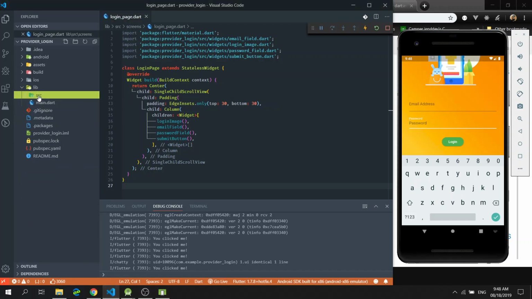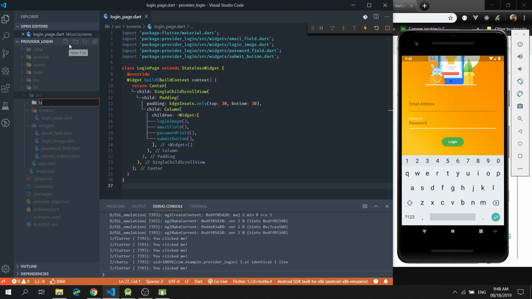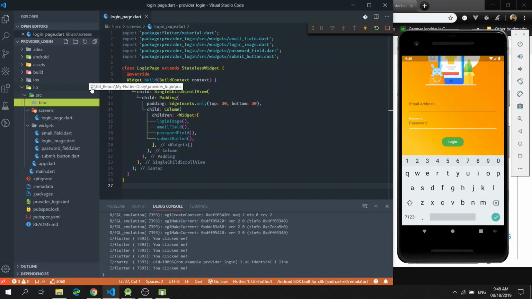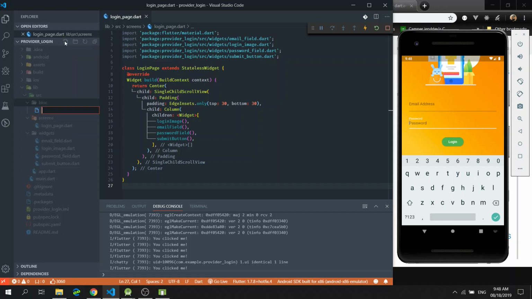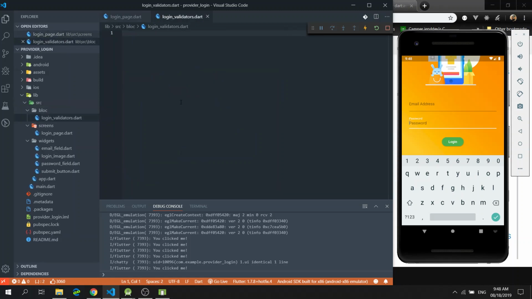Inside the SRC folder, I will add another folder called BLOC. And this BLOC folder will house all the business logic components of my application. Now, I will add a file inside of it, and I will call this login_validators.dart. And this login_validators.dart will be housing my login class or login validator class. Login validation.